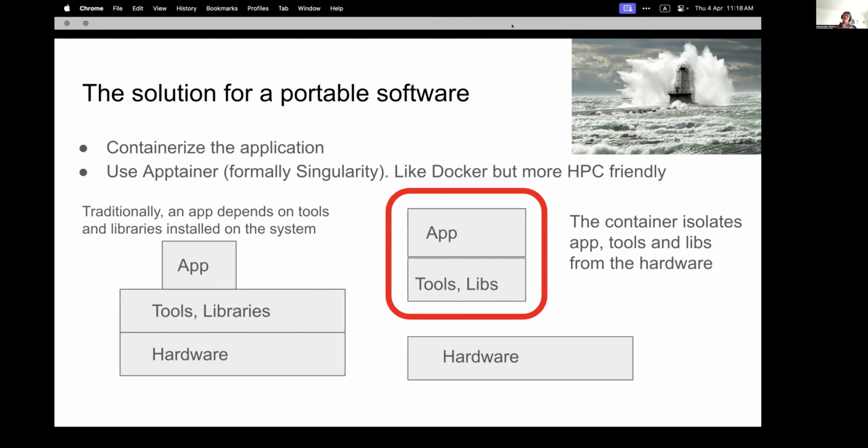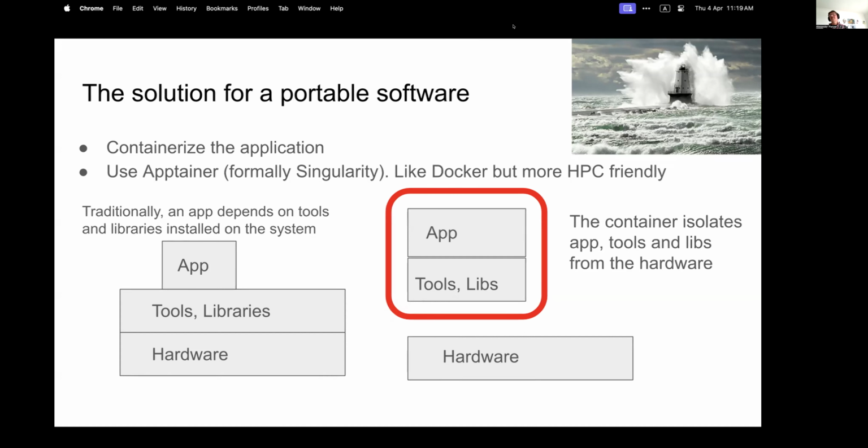Now, containerization is one technology. There are other ways you could achieve that, maybe Conda environments and other things. But we went for Apptainer, which was formerly known as Singularity. And think of it as Docker. If you're familiar with the term Docker containers, Apptainer is very similar to Docker, except that it's more HPC, high performance computing, friendly.